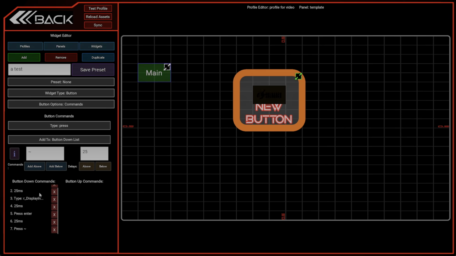So this is going to push tilde, have a bit of a delay, type in that console command, a bit more of a delay, push enter to execute the console command, a little bit more delay, and then push tilde to close the console again. And you could just make a quick button that'll quickly type in a console command.